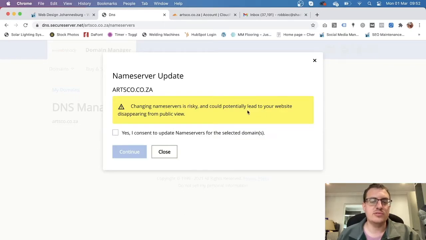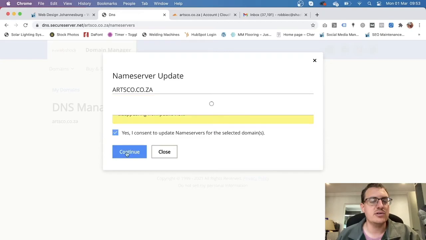Changing name servers is risky and so on. But it's risky if you have a domain already and you're already connected to other websites. In this case, I'm showing you how to set up all free stuff from the get-go. So you don't have to worry about this. Just go yes and go continue.